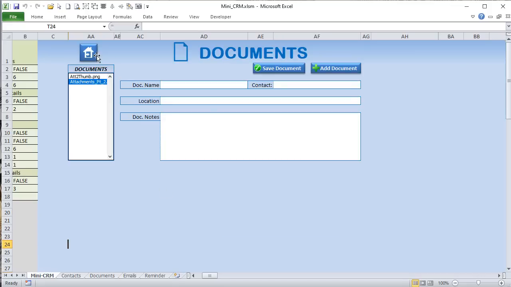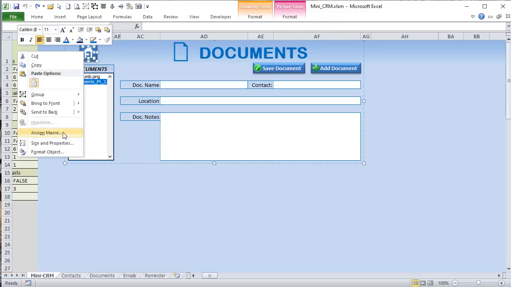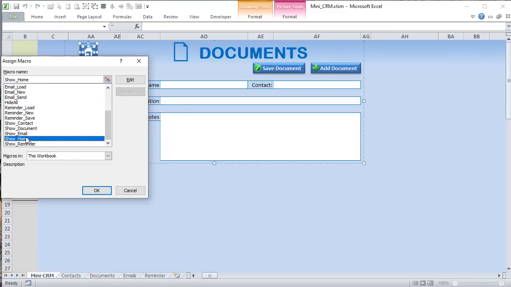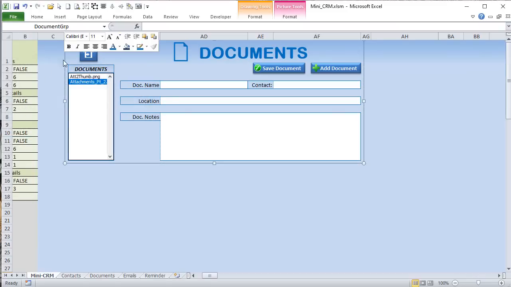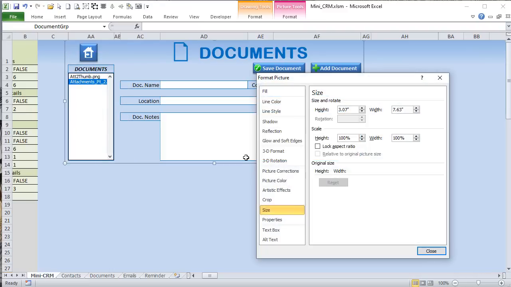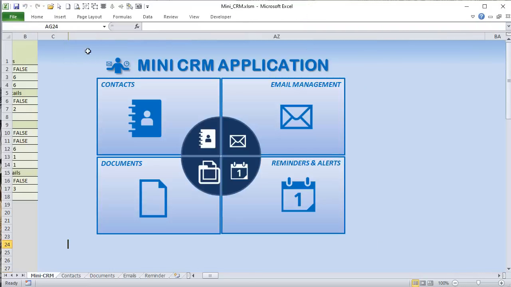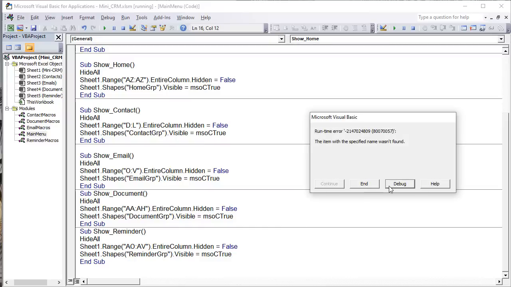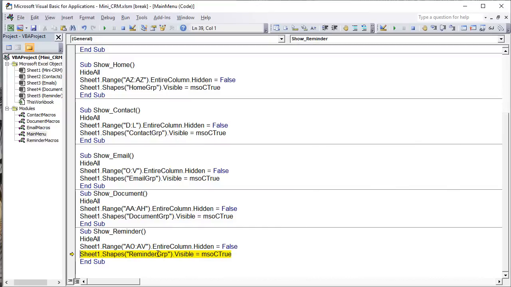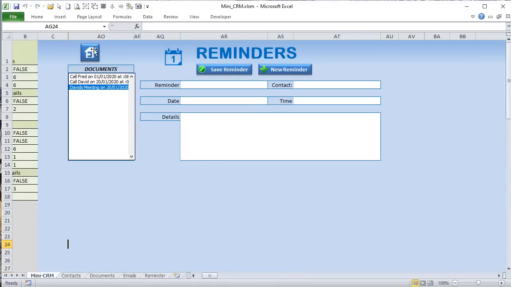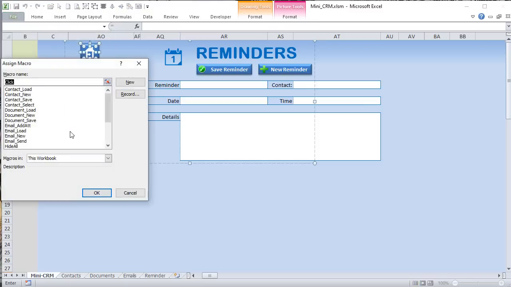Now documents. Again, let's do that. Holding down the control, selecting inside the shape, right clicking, assign the macro, and then show home down here. Okay, good. And then also I'm going to right click, properties here, and then move but don't size with cells in the properties. Okay, nice. So we've got that back to the home. And the last one is reminders. We didn't assign that. Reminders, again with an S. Okay, I keep forgetting that. So that looks good. Now let's just do this one here and right click, assign macro, and then the home.